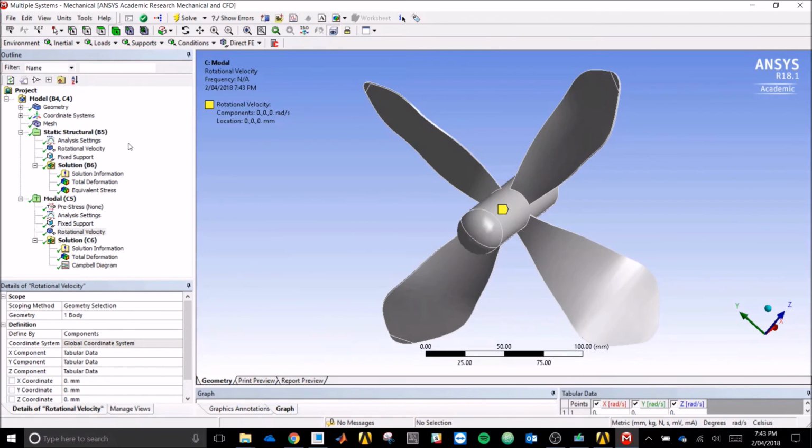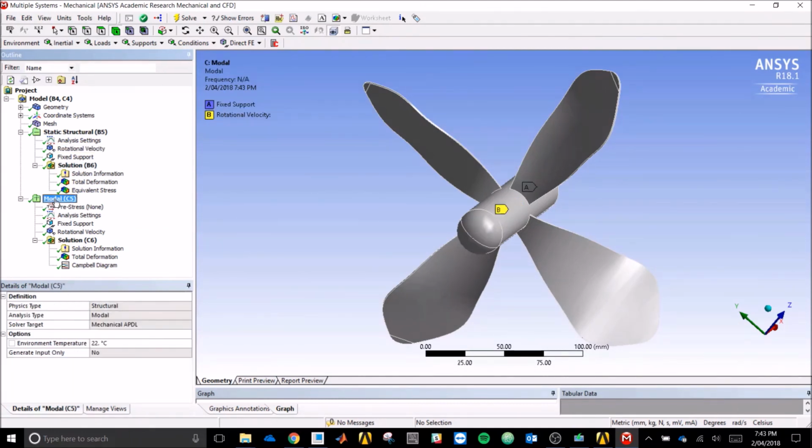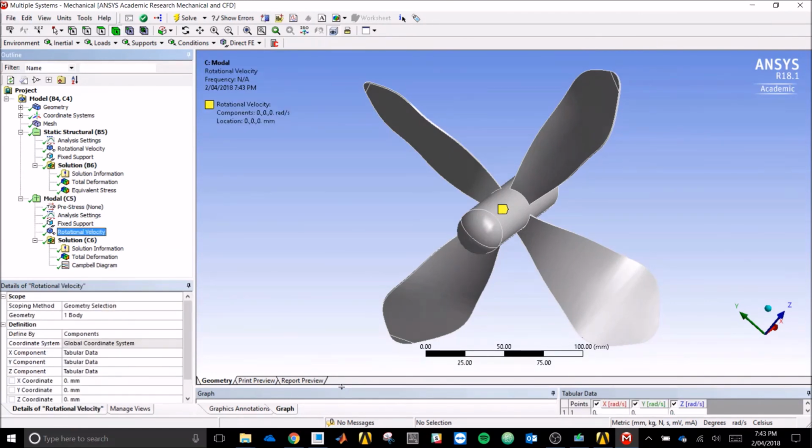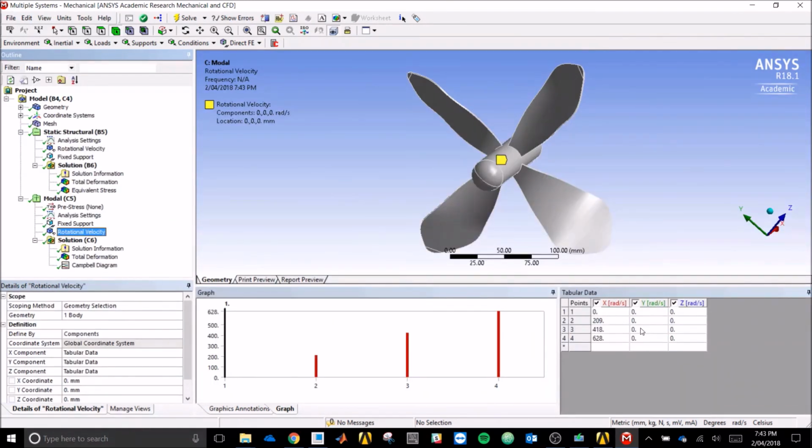So putting this in summary, we imported our model from Creo and meshed it. We then did a static structural solver applying a simple rotational velocity to see any stresses that were formed. I then looked at a modal analysis using a Campbell diagram where I applied multiple rotational speeds to assess any natural frequency excitation.